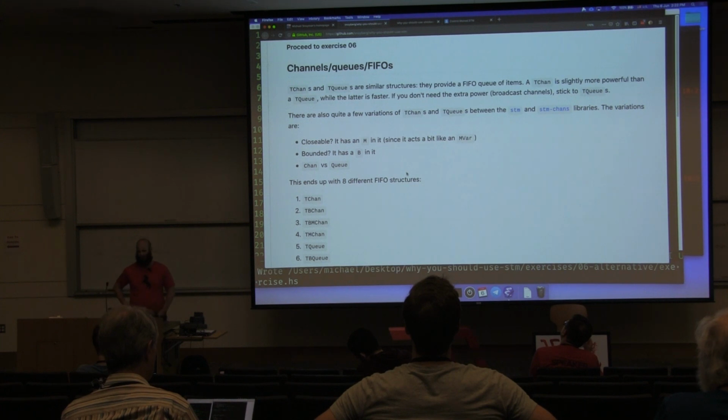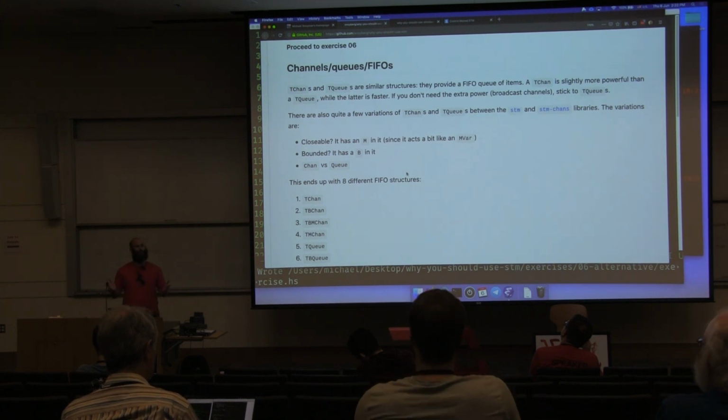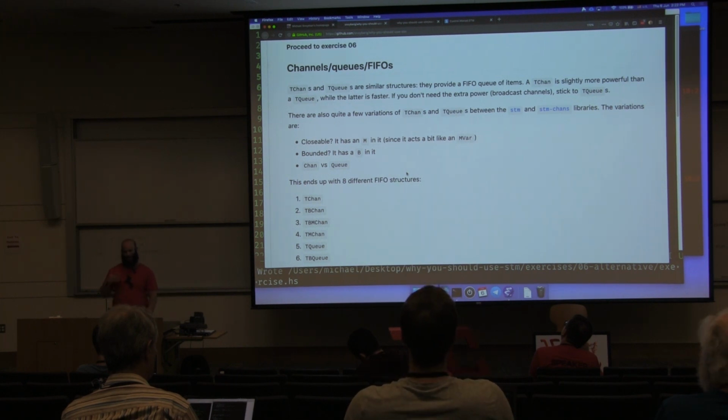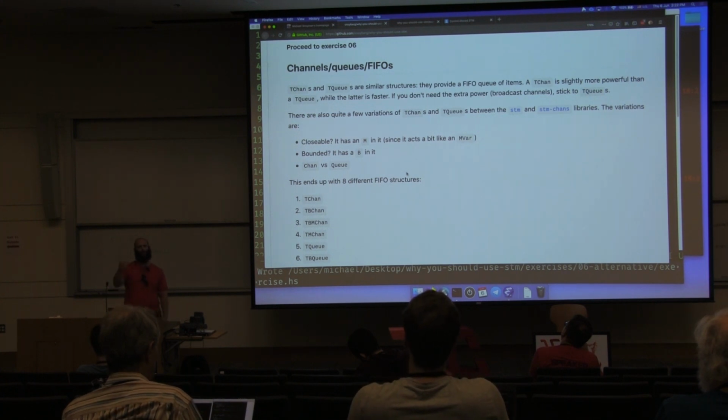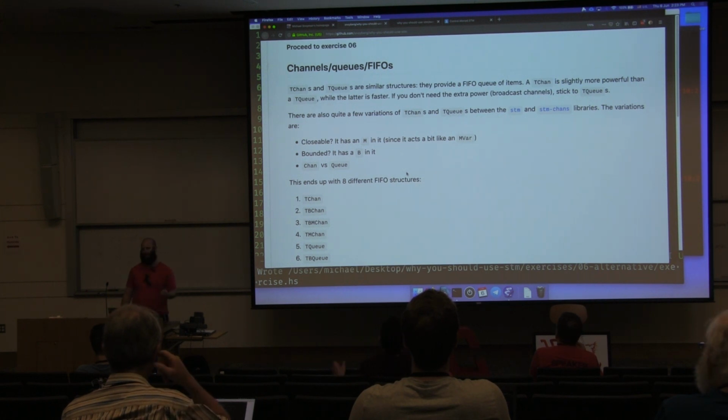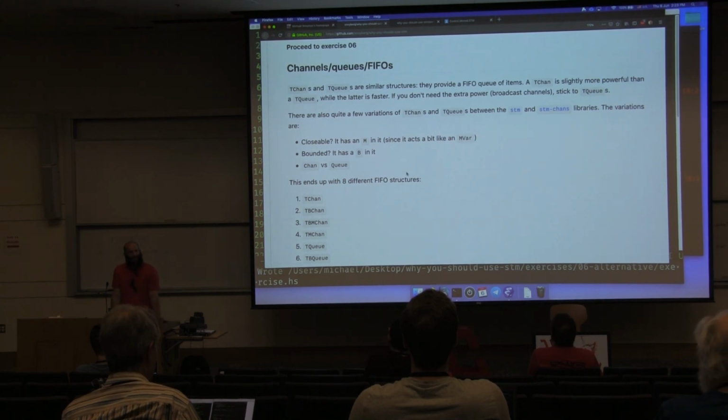Channels, queues, FIFOs. TChans and TQueues are two very common data structures used in STM. They both provide a FIFO queue of items. Values come in, values come out, first in, first out. TChan is a little bit more powerful than a TQueue. A TChan allows you to create something called a broadcast channel where you can have multiple readers from a single writer. I actually cannot think of a single time in my Haskell career that I've used a TChan.